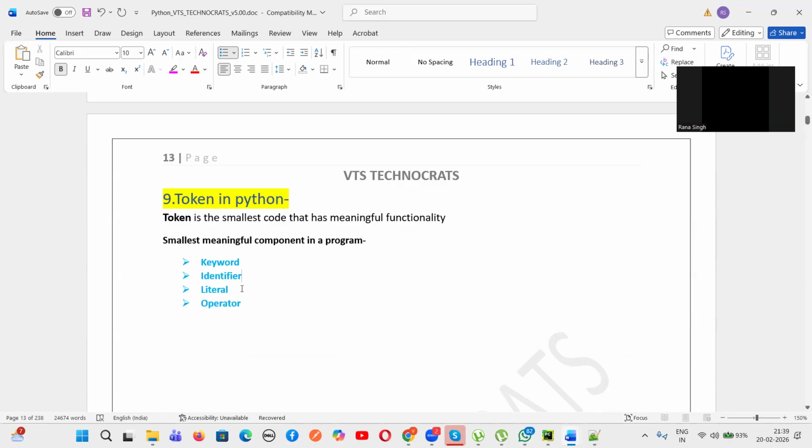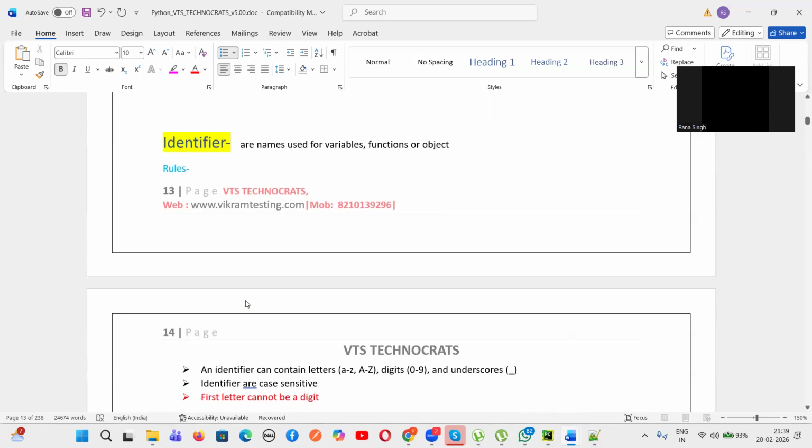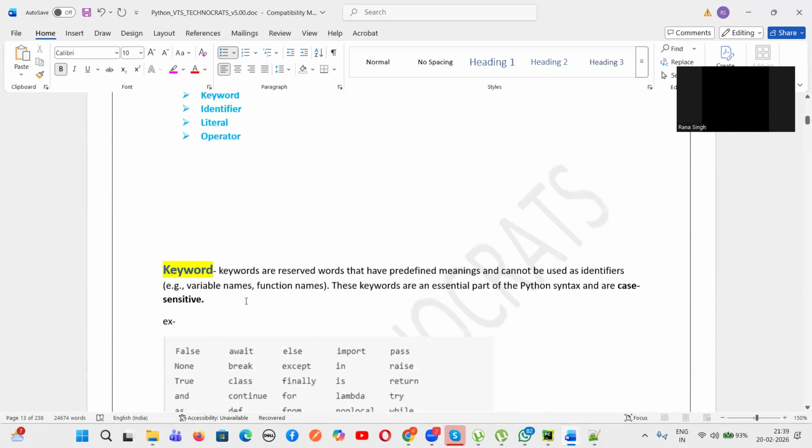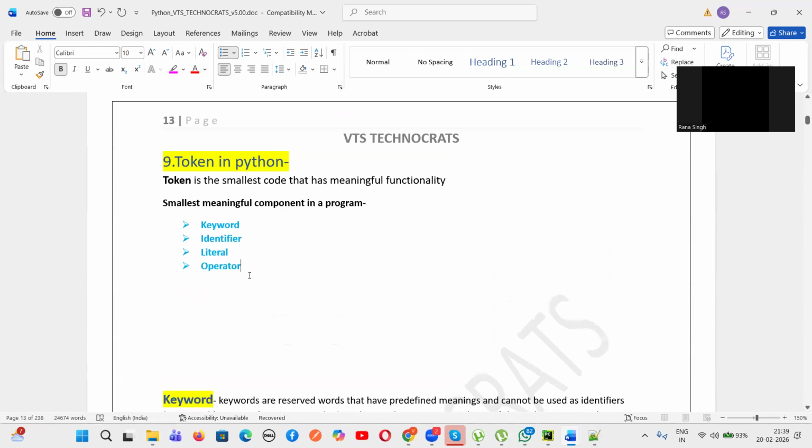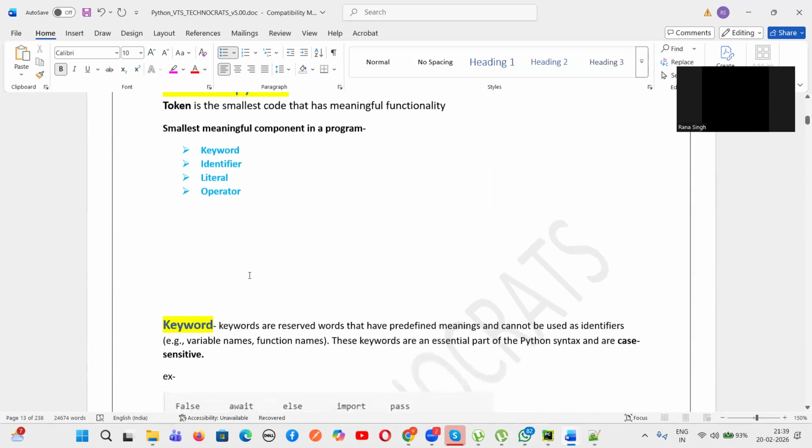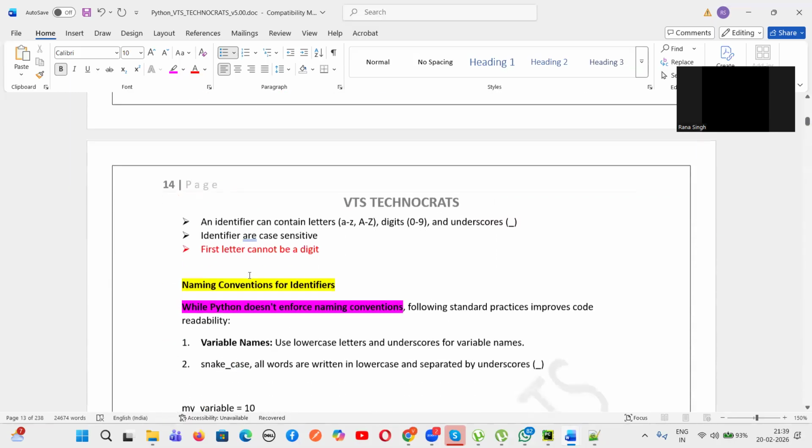Then I taught you literals, which are constant values given to a particular variable. It can be a string literal, an integer literal, or a Boolean literal. Then I taught you operators: arithmetic, relational, logical. We discussed relational operators like greater than and less than, and logical operators and, or, not. For arithmetic operators, I showed you floor division, modular division, addition, subtraction, and multiplication. So all those things we have seen in operators.